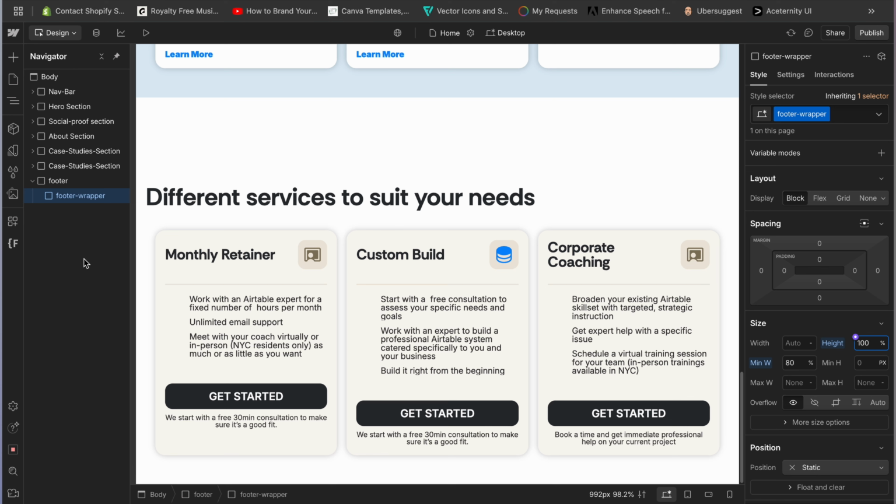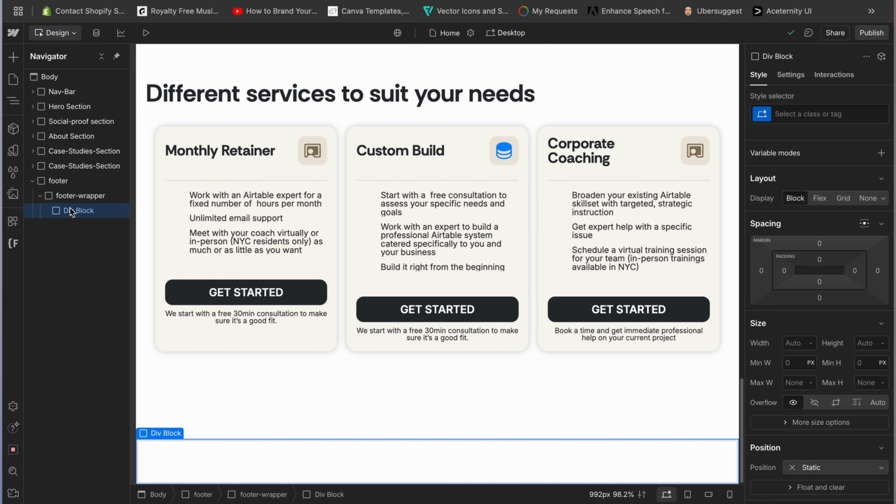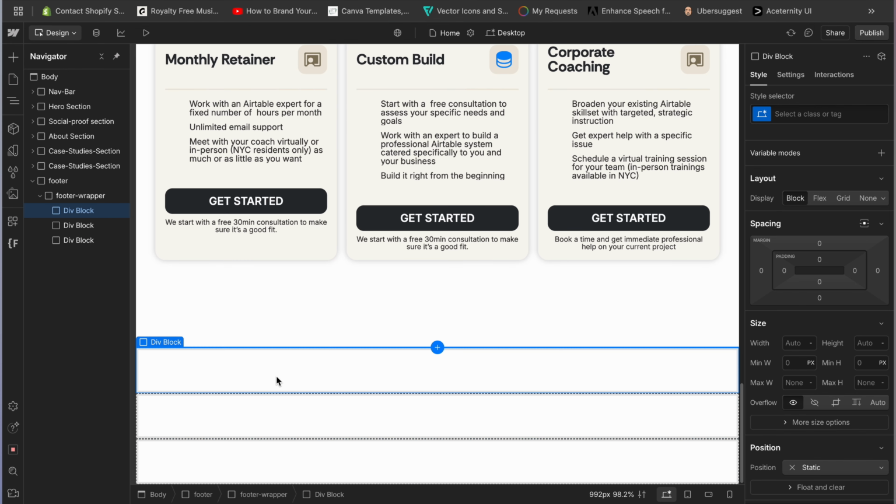So now inside this footer, I'm going to add more div blocks inside it. So Command E, select div, add it inside. Now this div block that I added inside, I'm going to duplicate it into 3 places. Now you can see the first div block, the second one, and the third one here.